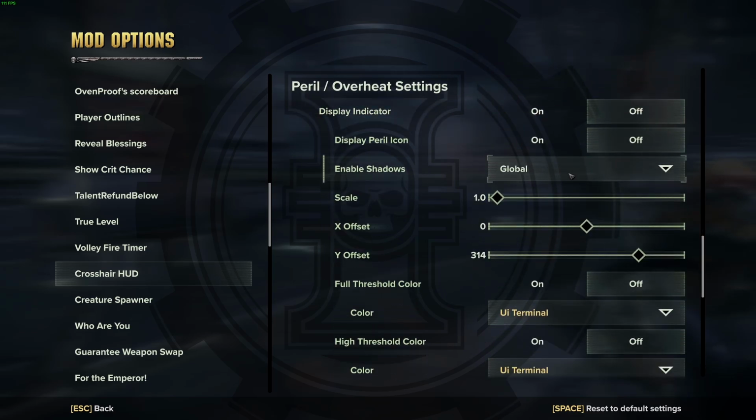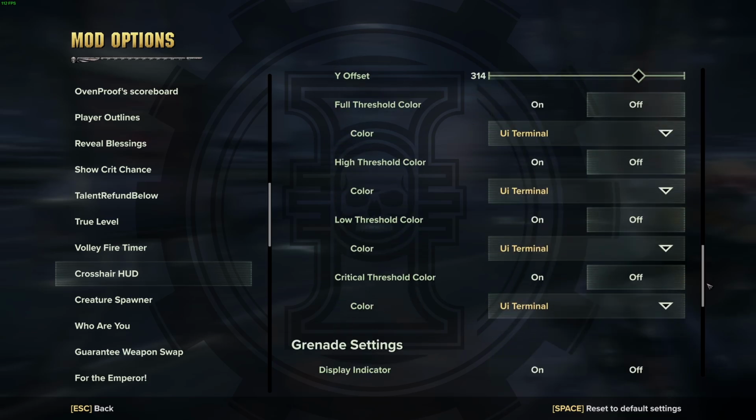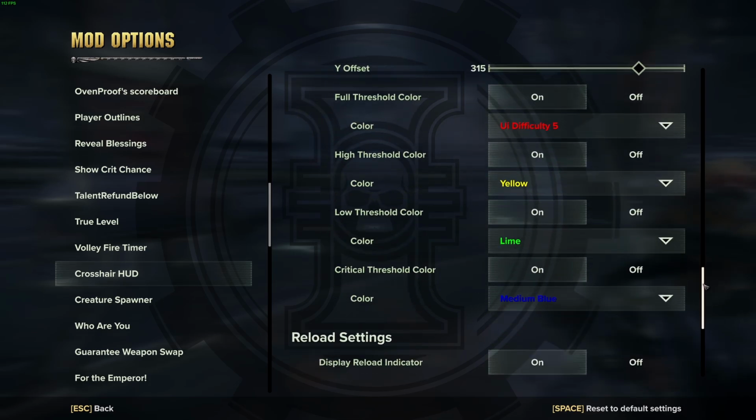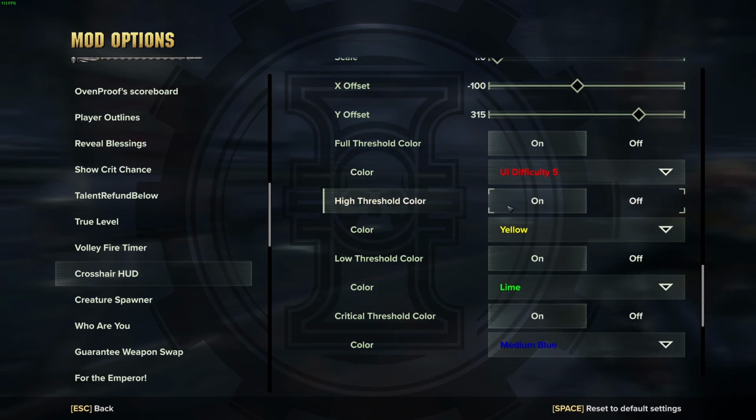Peril overheat, I have this off. I use the game's default settings for this. And then grenade settings on with the grenade icon off, because we'll know that number represents our grenades. We don't need that little grenade icon to take up more space. And I actually have set the colors up like I was saying here.